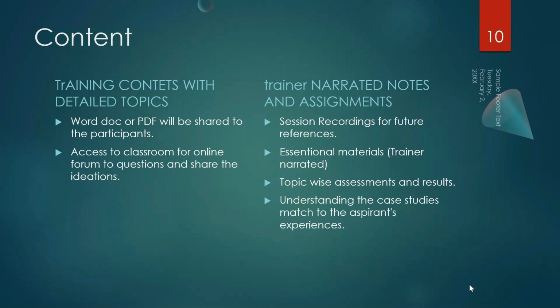There are a few important resources that you can take back from our training. We will provide all the participants with PDF files or Word documents of the different user stories which will be built, accessible by you. We also have a classroom with an online forum where you can post your questions, and we can also share the ideations which are possible for us.